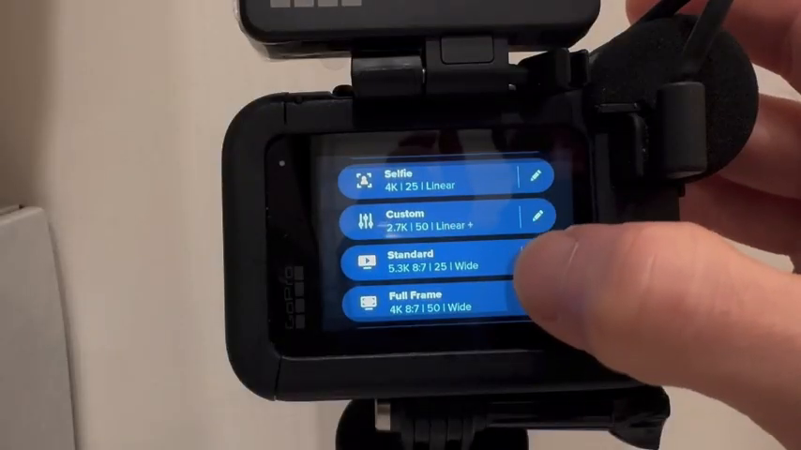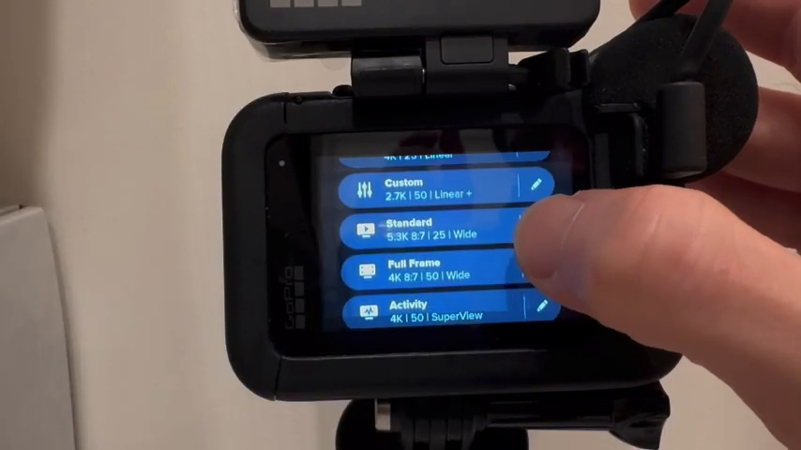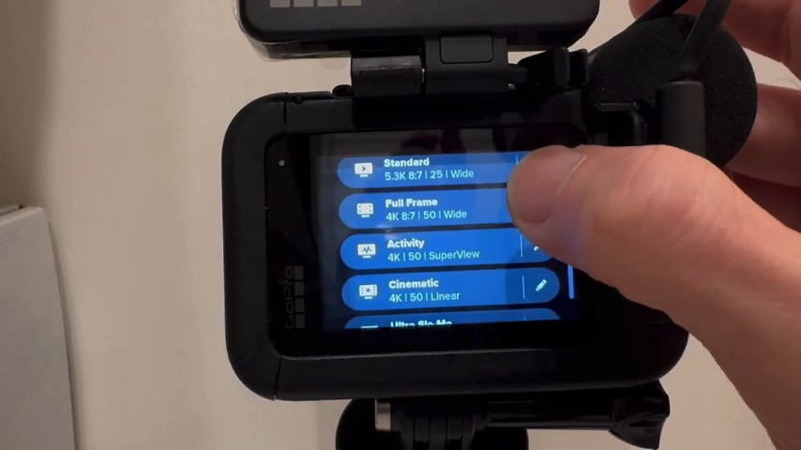Hi guys and welcome. Now the GoPro Hero cameras have a number of different presets like cinematic, activity, full frame, etc. But I don't know about you, but I found that even these don't quite fit my needs and I always want to tweak them. Now if we change them often, then we might want a custom preset.